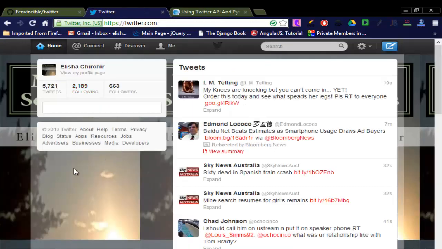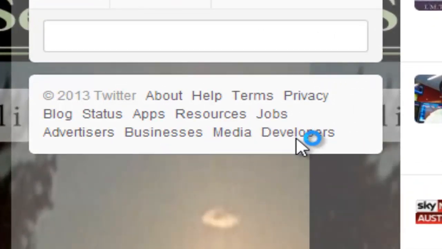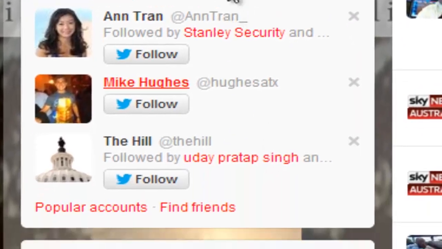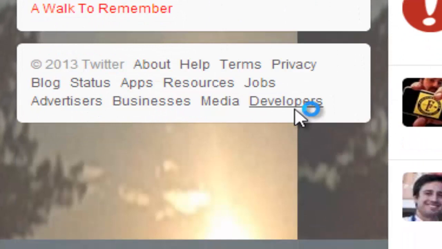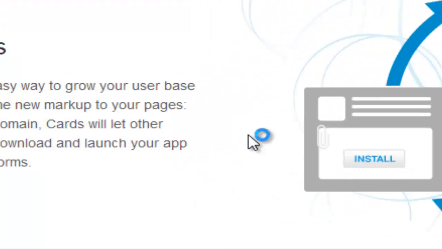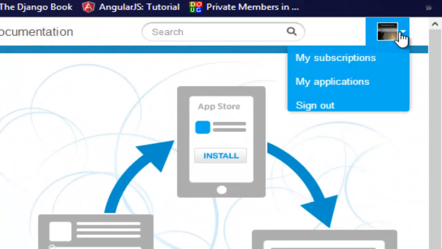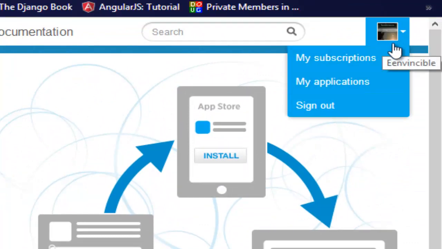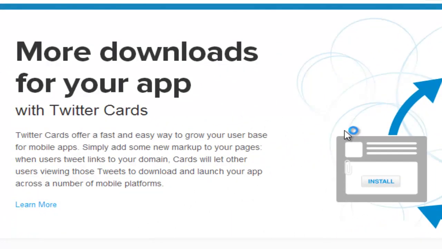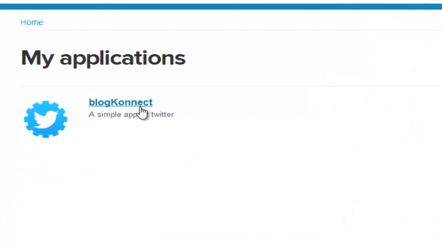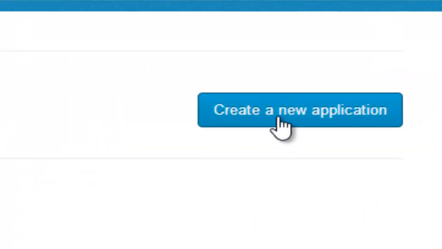all you need to do is look to your left at the bottom, and you'll see the developers. If you click on developers here, you'll be taken to the developer page. Now, if you click on your profile or hover over it, it will show my applications. If you click that, it will give you an option. If you don't have any applications, you can create a new one.